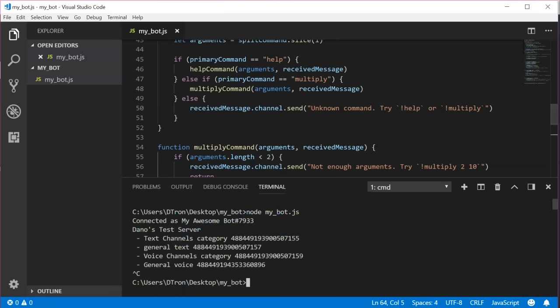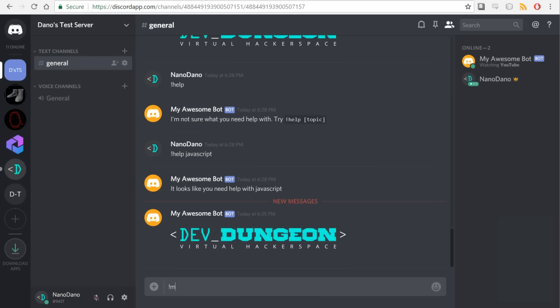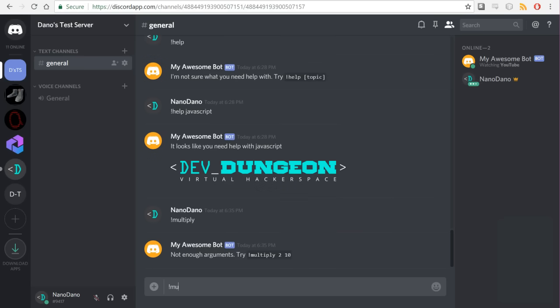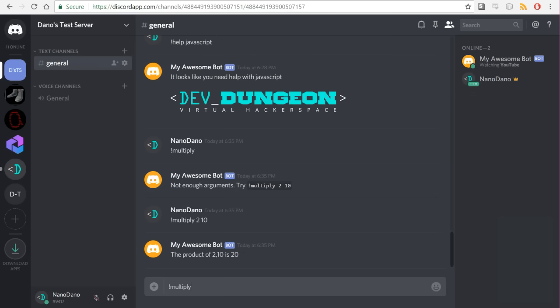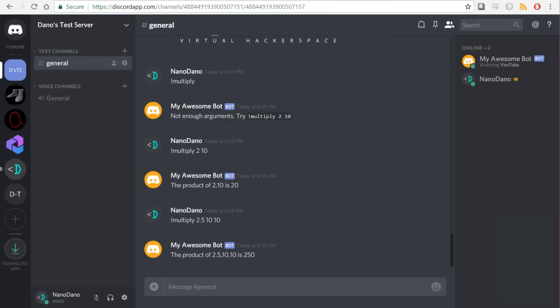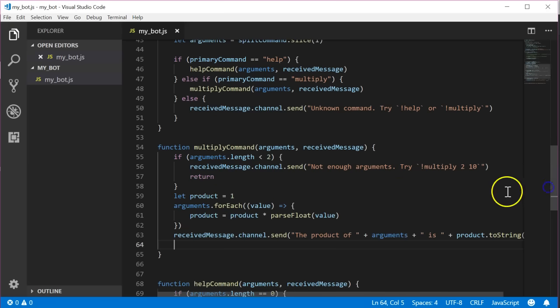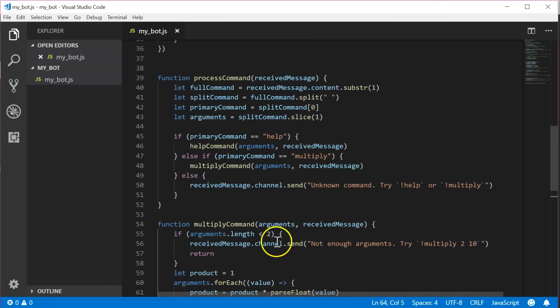Now let's test out the multiply command. Restart the bot and send !multiply by itself. And then try !multiply 2.5, 10, and 10. And it should return a result. Try adding your own custom command to the bot. If you don't have any ideas, try a simple one where if you write !ping, the bot will respond with pong.